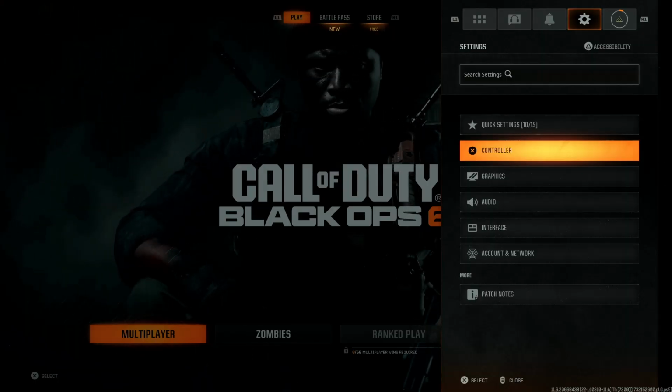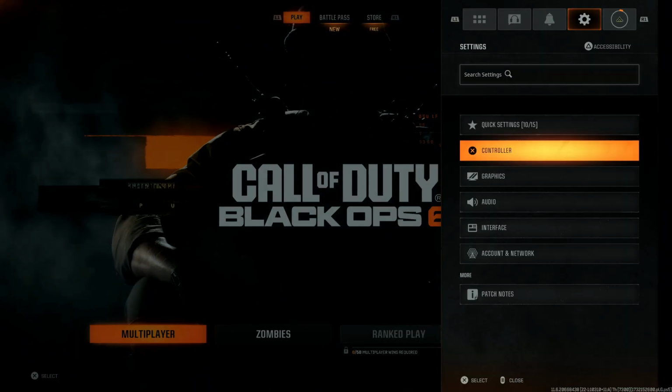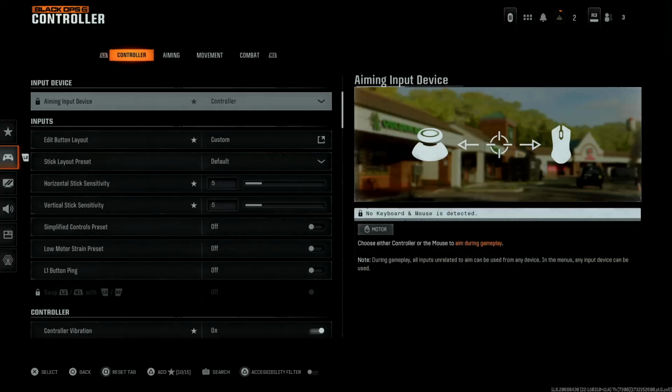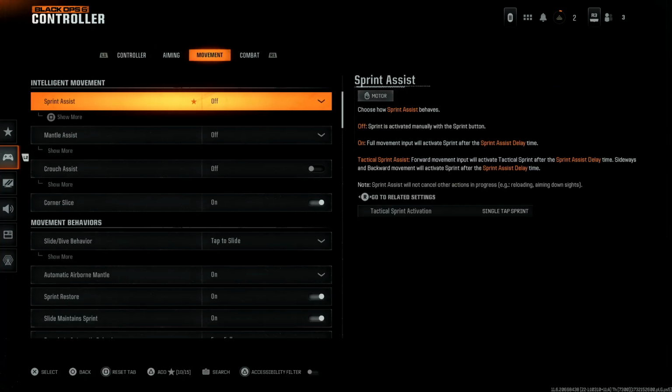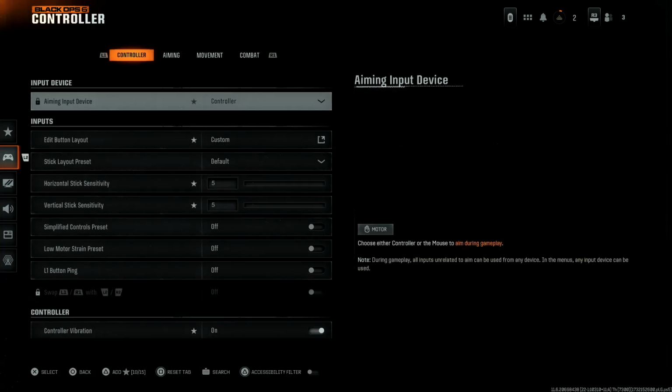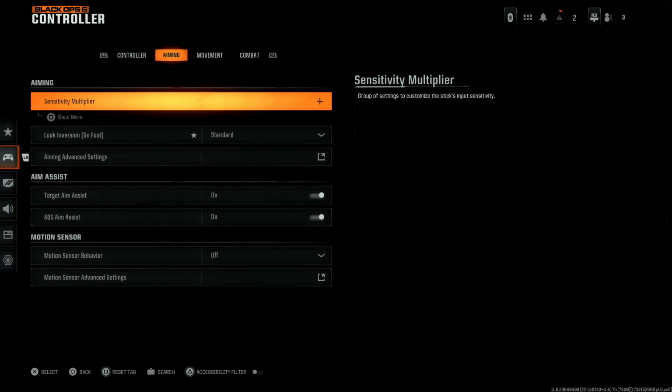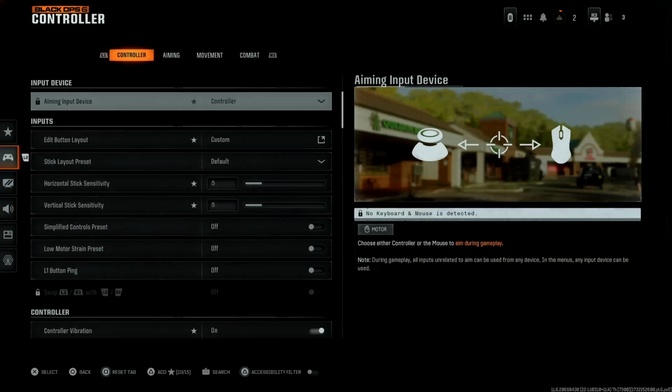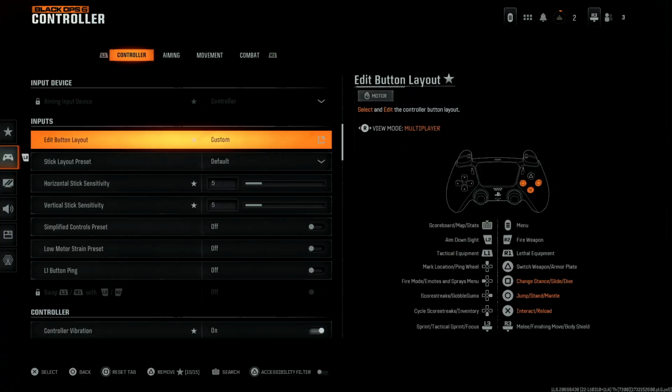So scroll down and select controller. And then from here, ensure that you're in the controller tab. In case you're in the movement tab or any other tab, use the R1 or the L1 button and go to the controller tab. Then scroll down and select edit button layout.